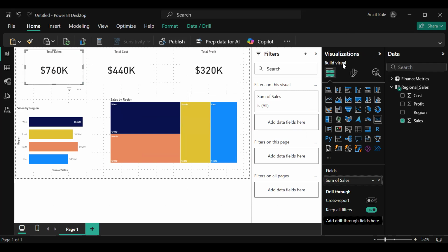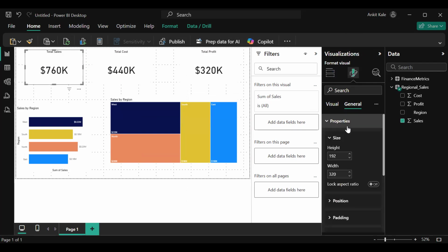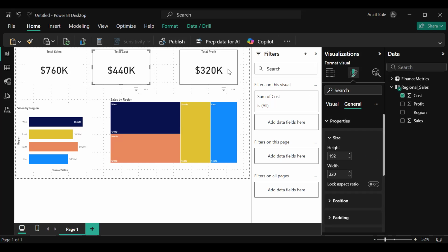I'll click on the visual, go over here, format your visual, then general, then properties. Can you see the size? Height and width: 192 and 320. Let us check. You can keep this open and click on the other visual. Okay, so it will show it for here.